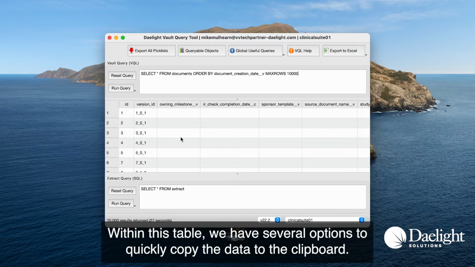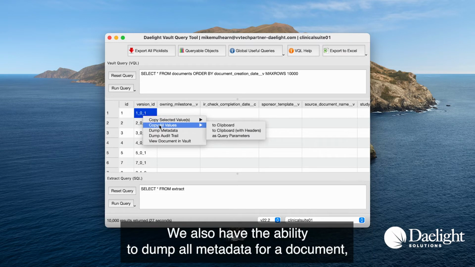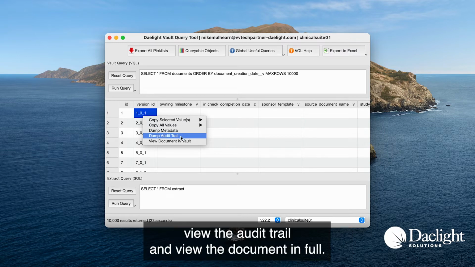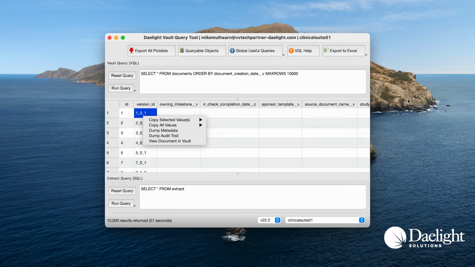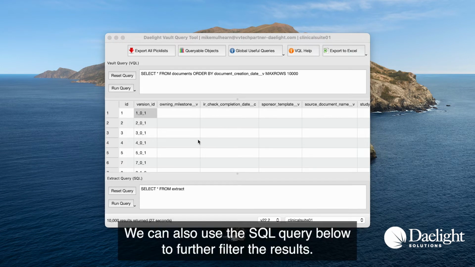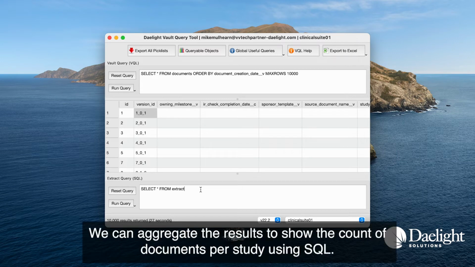Within this table, we have several options to quickly copy the data to the clipboard. We also have the ability to dump all metadata for a document, view the audit trail, and view the document in Vault. We can also use a SQL query below to further filter the results. We can aggregate the results to show the count of documents per study using SQL.